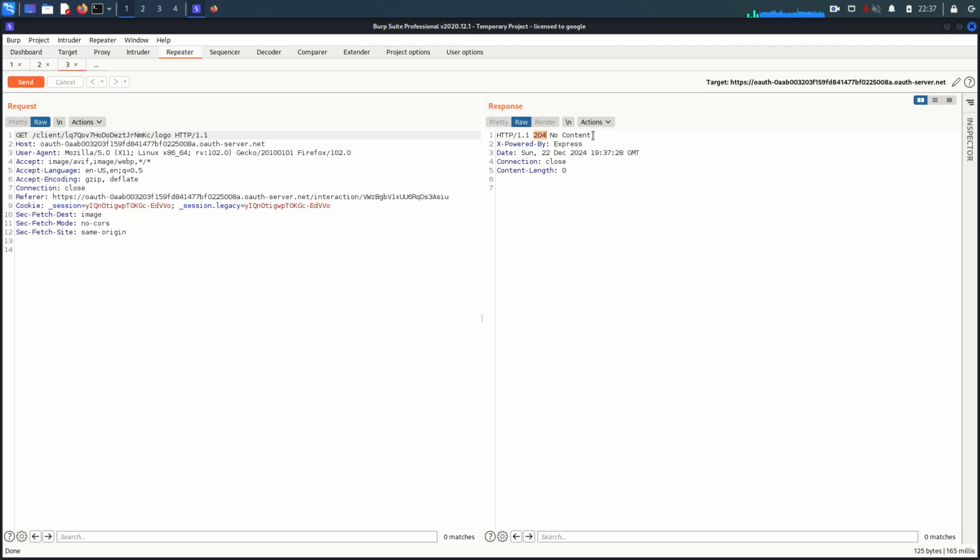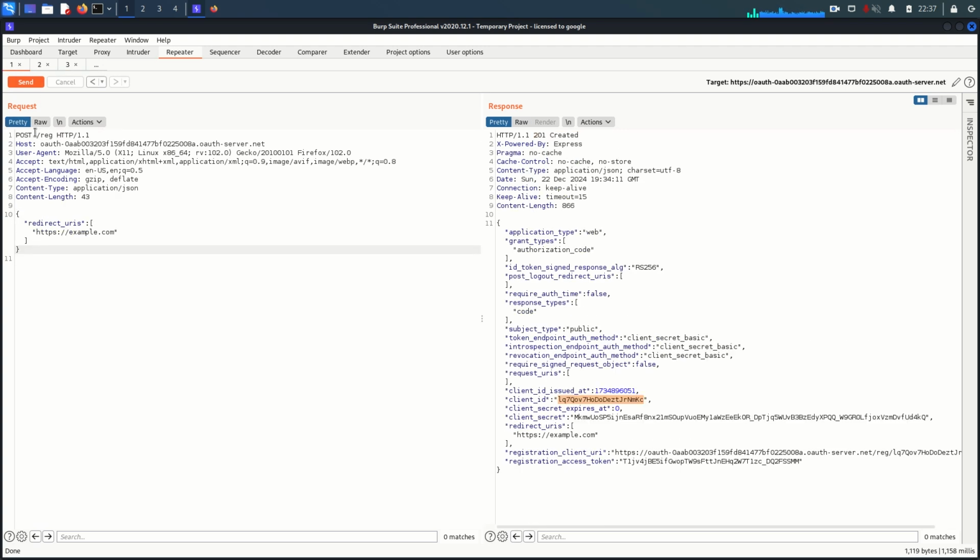204 no content, because there is no logo that exists for this client ID. But it doesn't mean the request is providing you an error. This is not an error; this is actually the message that the request is successful but it does not find any content. Fine. So let's go back to the request, this one.